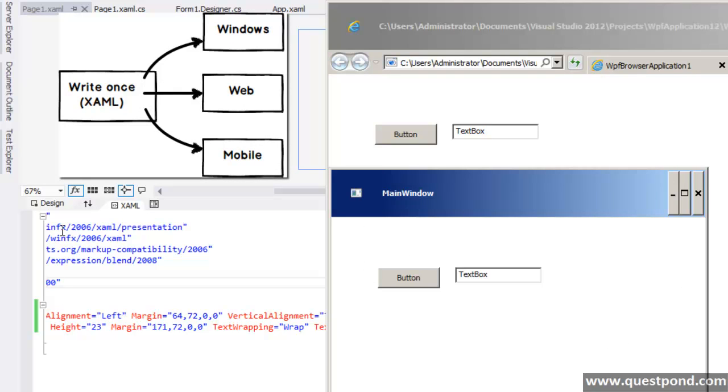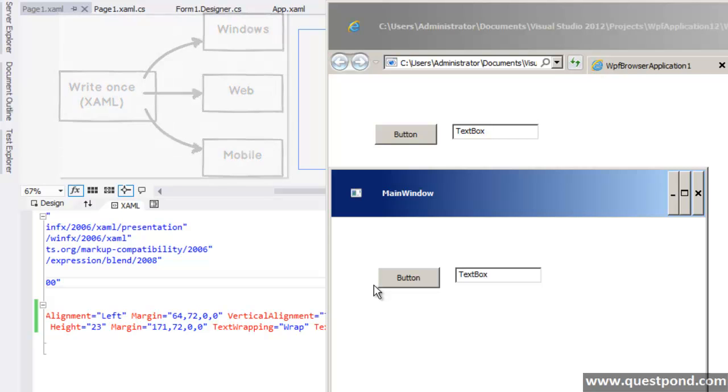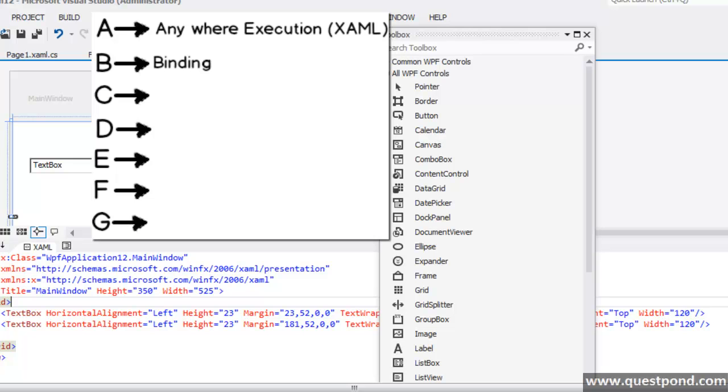Because our internal representation was an XML format, this XML is read and can be rendered on any platform now. The WPF renderer can render this UI on the web as well as on Windows. So this is the first big point of WPF which I like: anywhere execution. You write the XAML once and you can run it as a web application or as a Windows application. Now the next thing which makes WPF better than WinForms is B for binding.